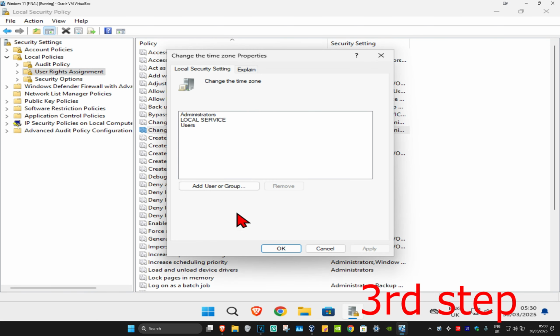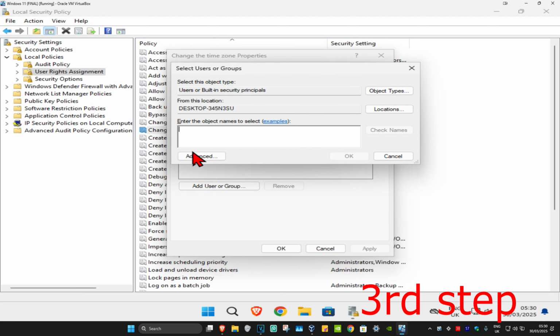And now this will come up. And then once you're on this, you're going to click on add user or group. And you now want to type in your username right here.